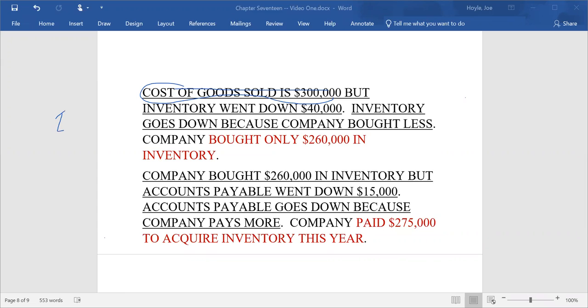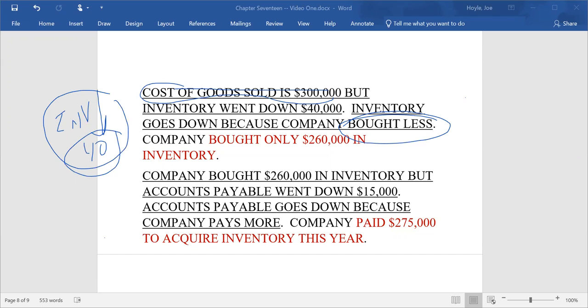But the inventory account, of course, which is what you're selling, went down not by 300,000, but by 40,000. So how much inventory did you buy? Since the inventory went down, you must have bought less inventory. That makes sense. Your inventory goes down because you bought less. How much less? Well, $40,000. That's the amount it went down.